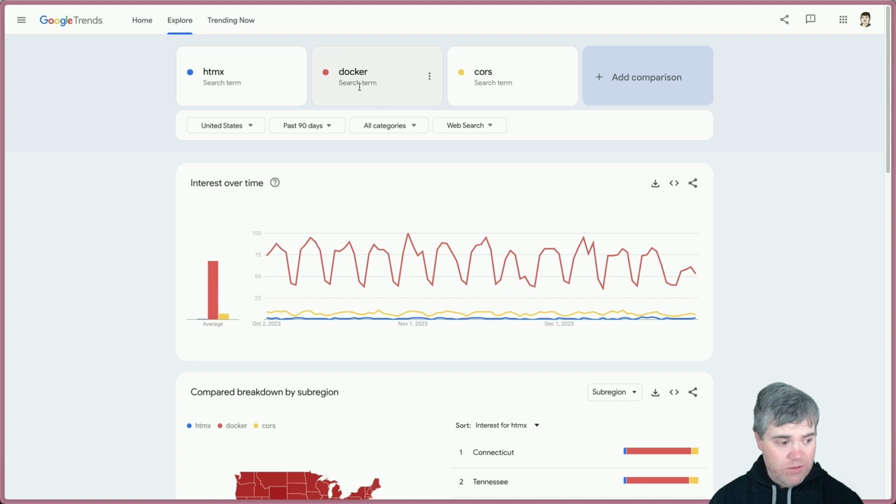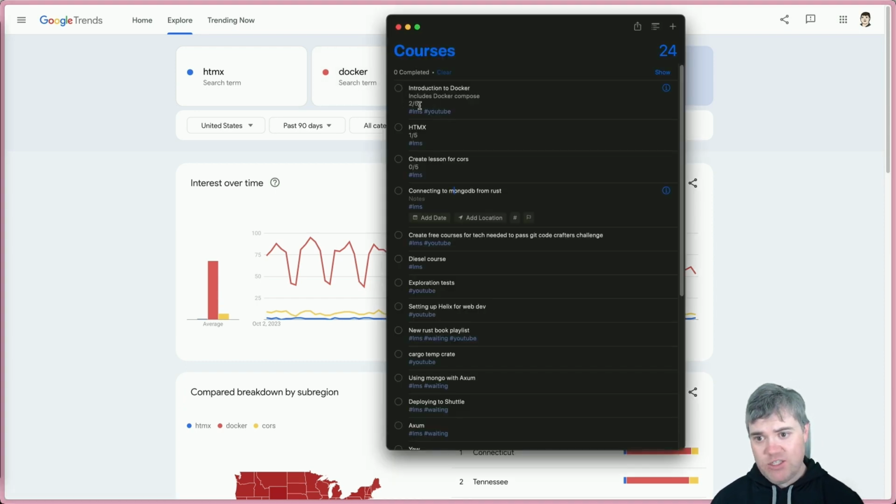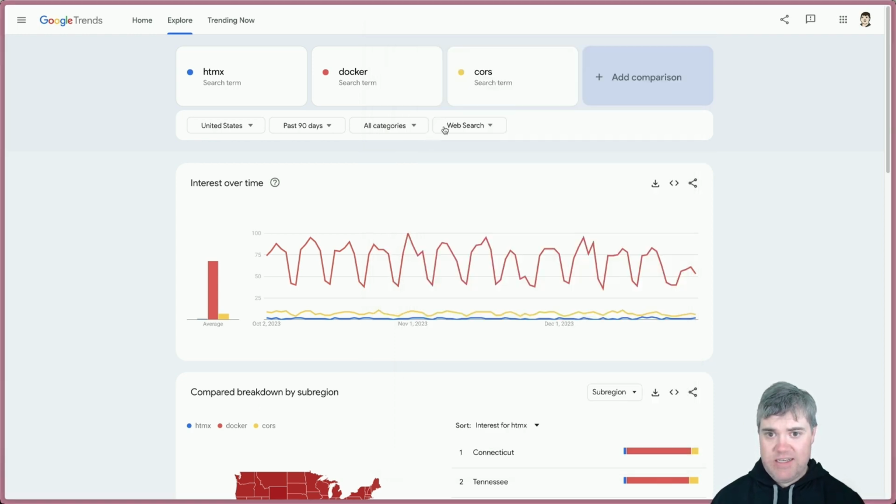So Docker might end up being a good one, except we notice that it has 2 out of 5 of the search terms for that. CORS is interesting because a lot of people run into it and it's very niche. So when you run into it, you're going to search for, how do I do this thing with CORS?